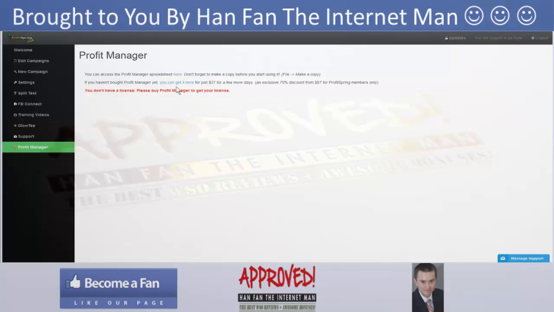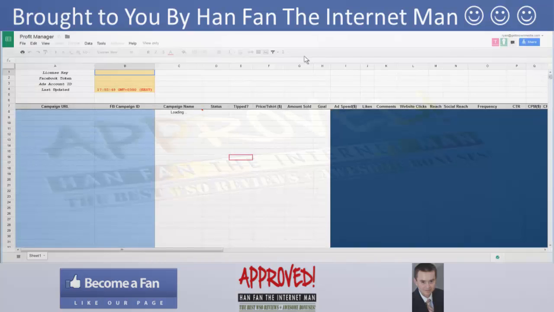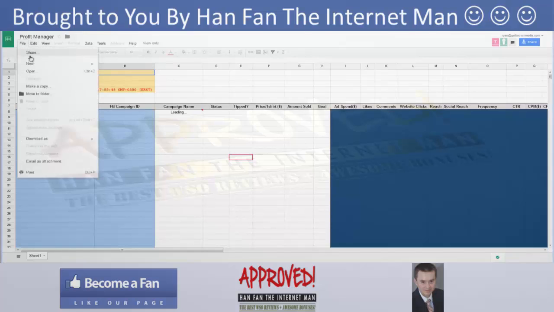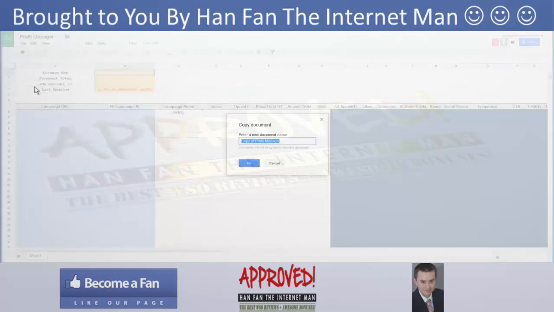Alright guys, so now that we know what Profit Manager does, let me take you to the spreadsheet. So here we are in the Google spreadsheet. This is the dashboard for Profit Manager, and the very first thing we want to do is go to File and then make a copy.